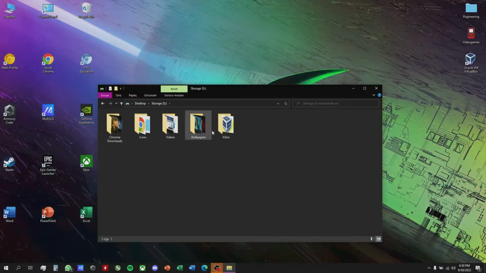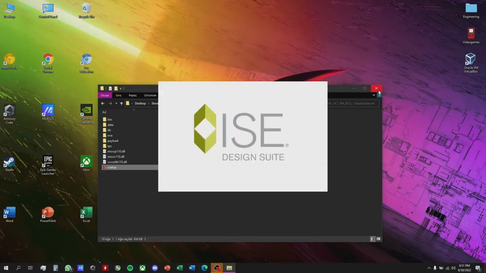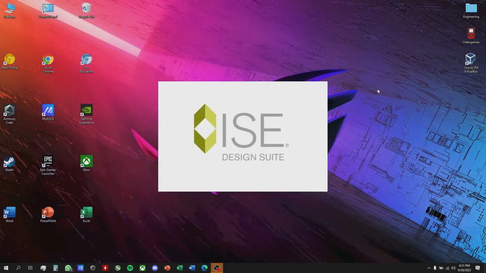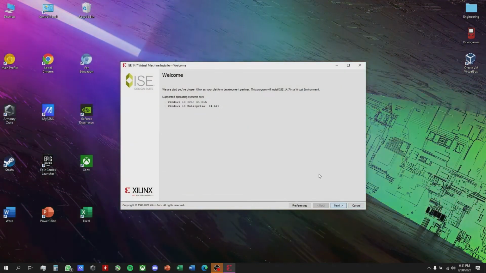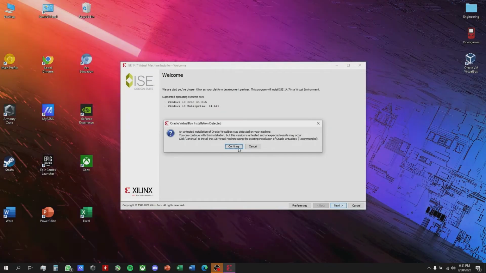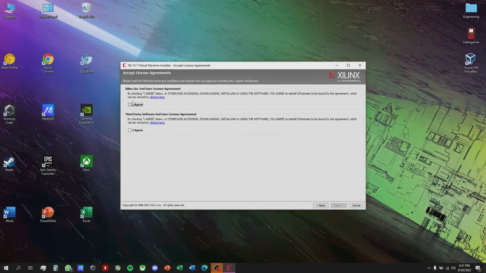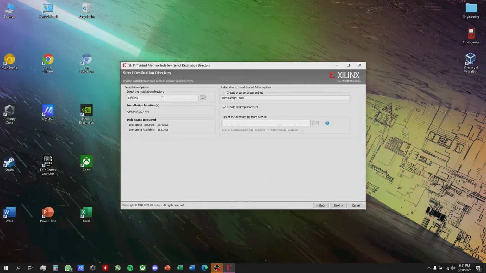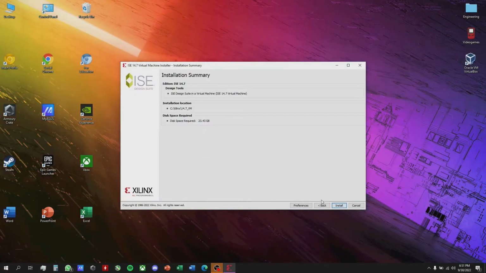Let's continue with Xilinx. This is the Xilinx setup. I'm starting the installation. Yes, I will click next. Continue. There is nothing to worry about. It's okay. We will agree to these agreements. Next. If you wish, you can change your download location, but I will not change it again. Yes, and install.